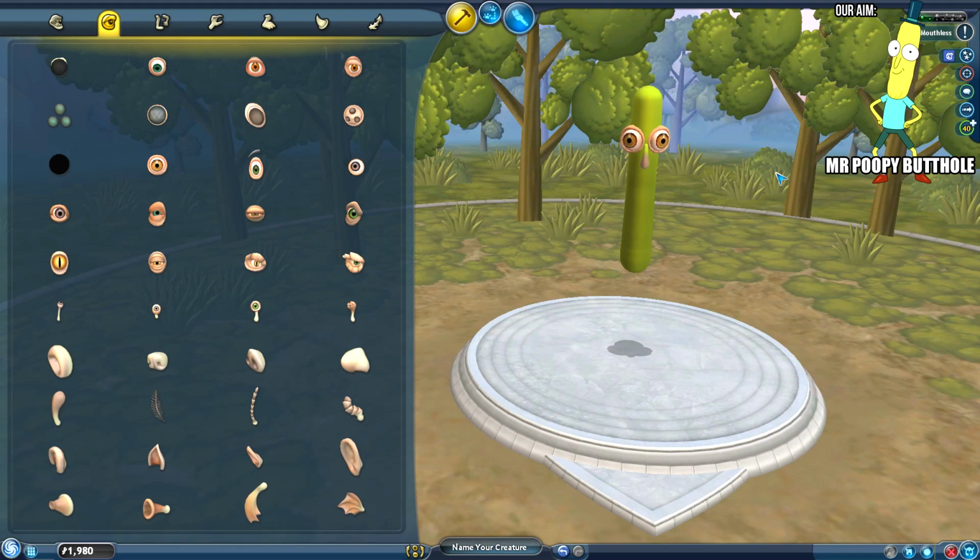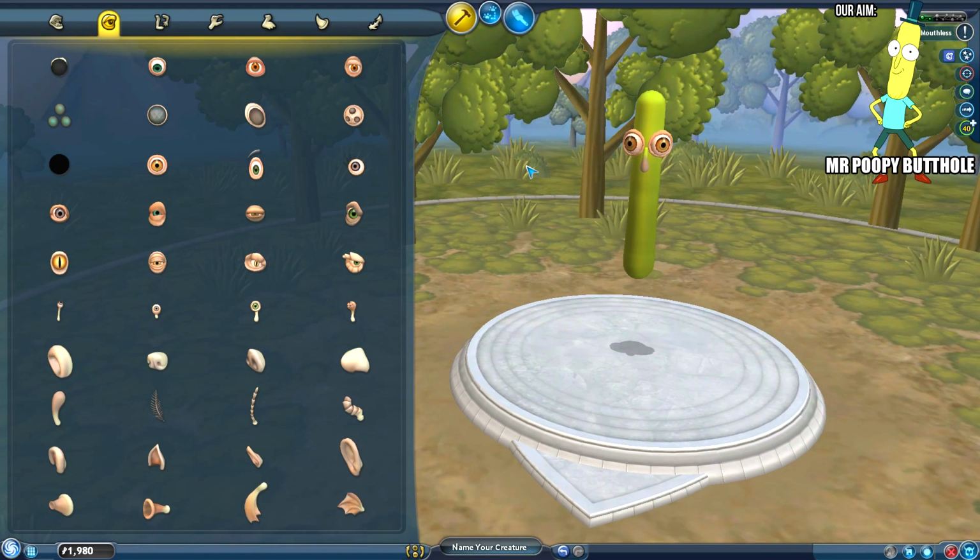Right, so what we are doing today is we're going to take this all the way through to Civilization stage, because they have top hats in Civilization stage, which is exactly what we need from Mr Poopy Butthole. He dons a fanciful top hat in every episode. It's his defining characteristic, one might say.